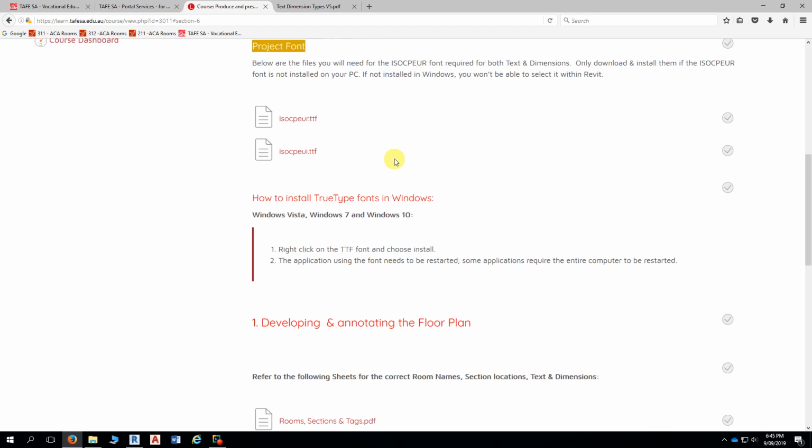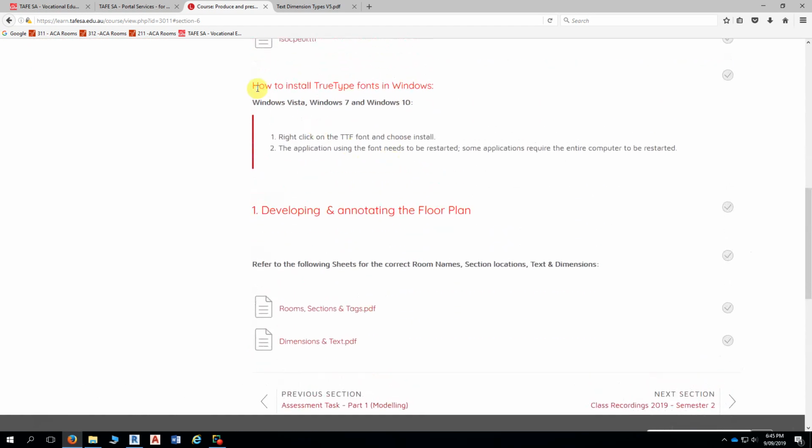Okay, so down here I've just put a quick how to install those two TrueType fonts in Windows. So this is a Windows problem, not a Revit problem. Revit doesn't provide the fonts, the Windows operating system does. So they have to be there for Revit to use.